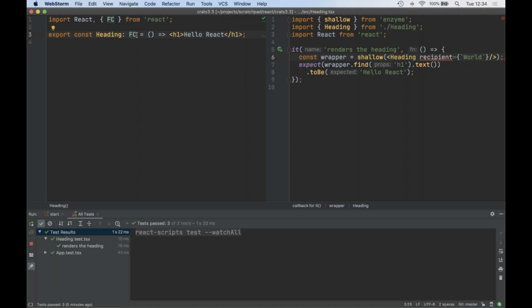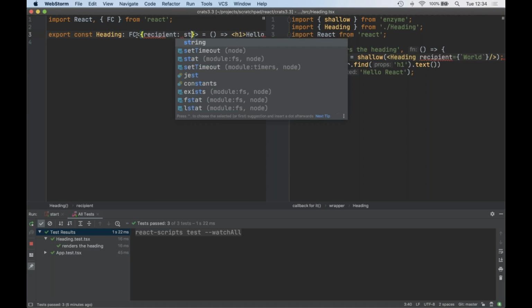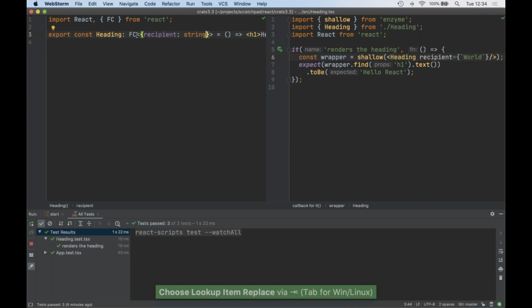So we could come back on the generic and put in the props information, and recipient is a string. I haven't even hit save yet, and my red squiggly went away. So that worked out pretty well, except if you have bunches of properties, this is going to become a long line. So that's where types or interfaces come in.